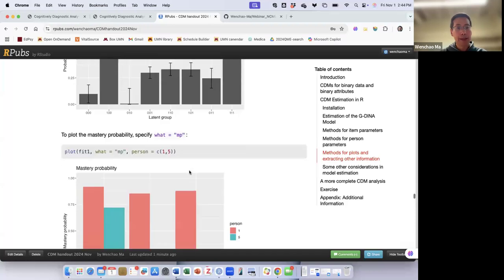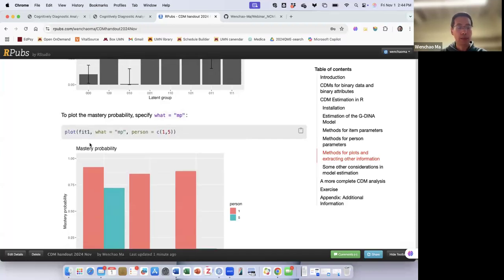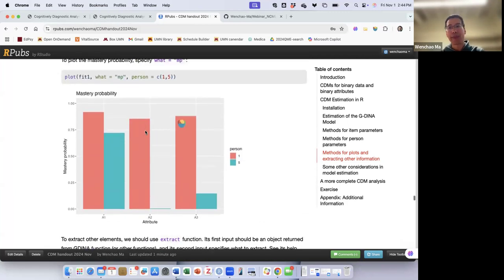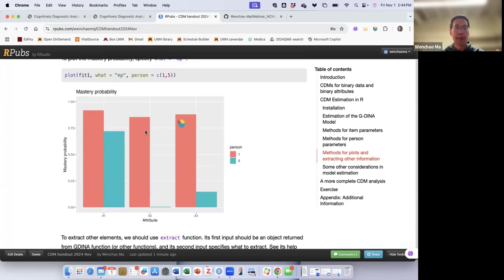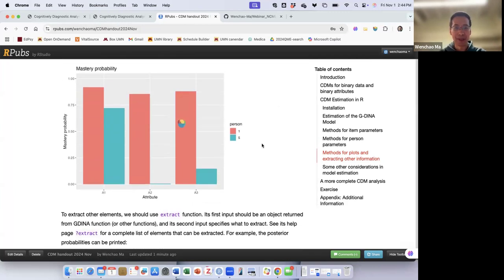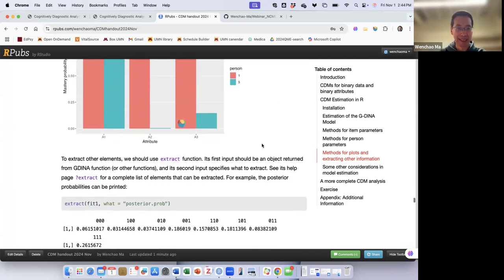And for person mastery probability, you can use the plot function again, but this time you need to specify what is equal to MP, meaning mastery probability. You also need to specify which person you want to draw the plot for, say person 1 and person 5. You can see this plot can be used for person comparison, but you don't want to compare too many persons at the same time. It will be too busy in that case.